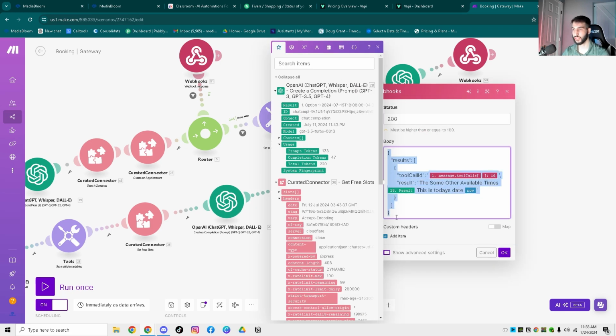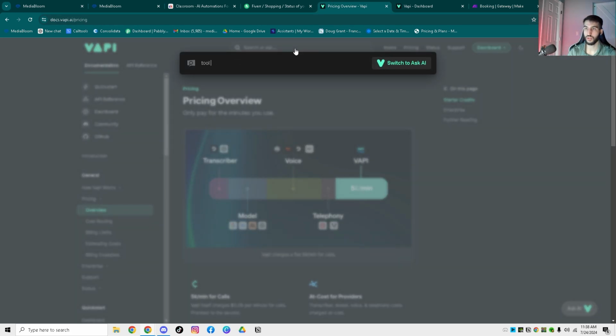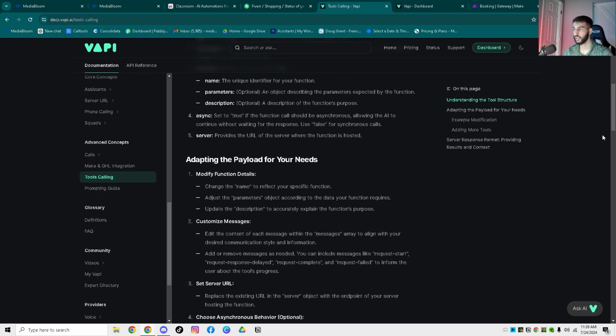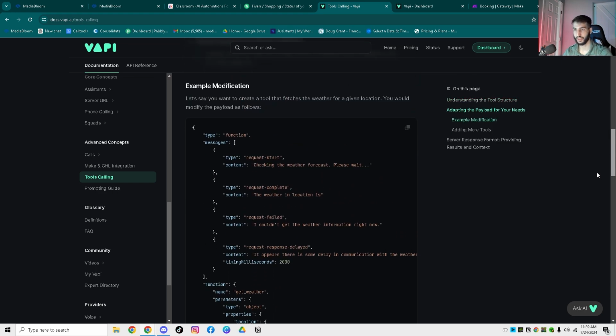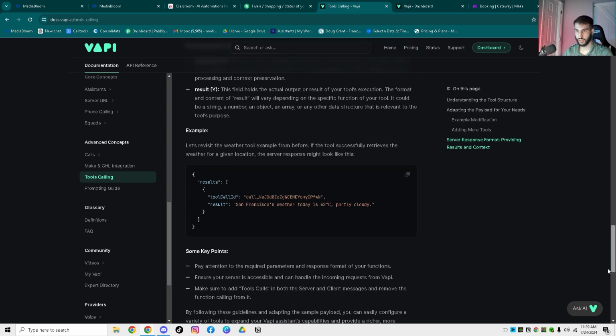This is found in the VAPI docs. So if we look up tool calls, if we go into the actual tool calling, this is where you can copy and paste it. So let's see where it is. Right here. Here's a good example of it. This is a working example, and it's retrieving the weather for a given location, right?